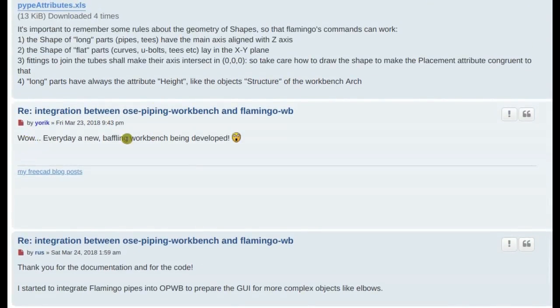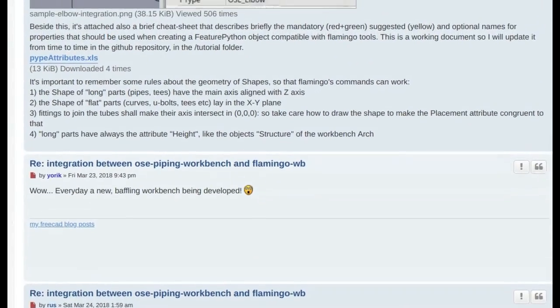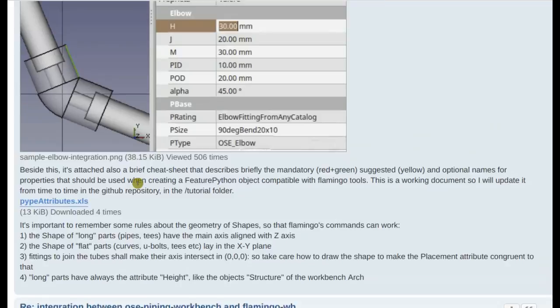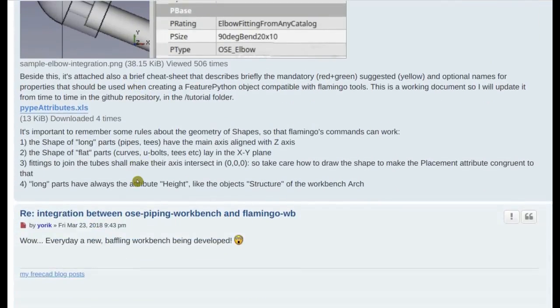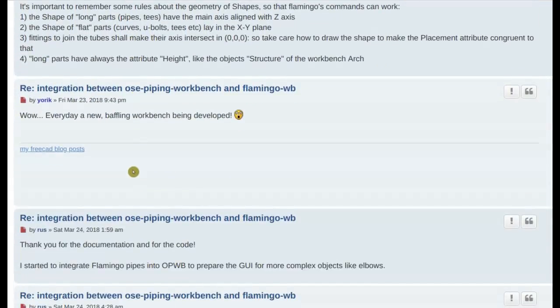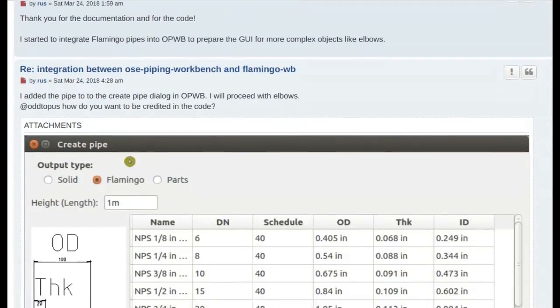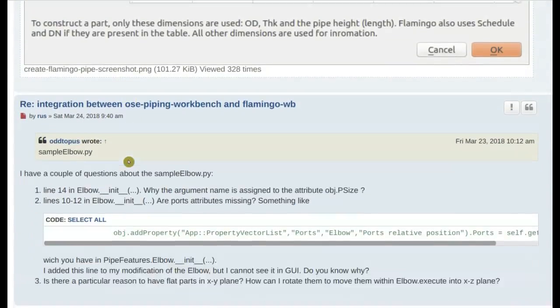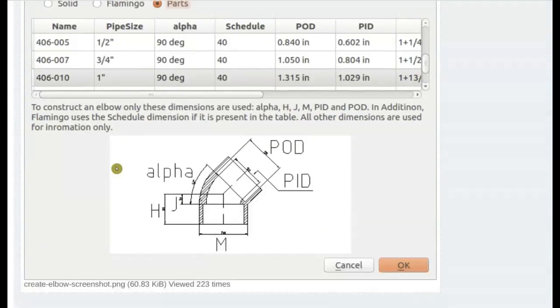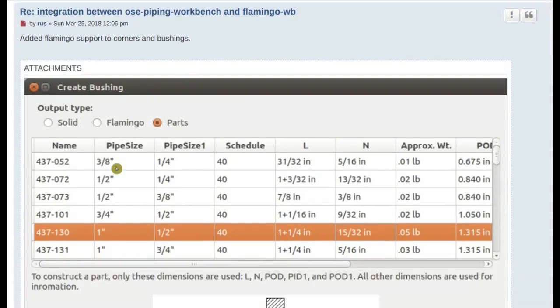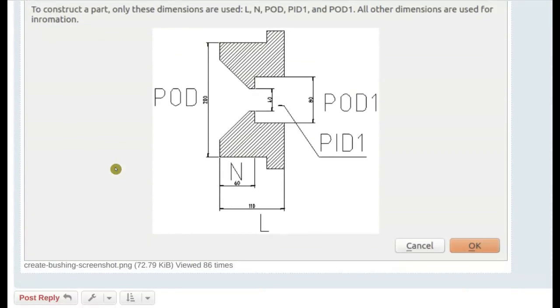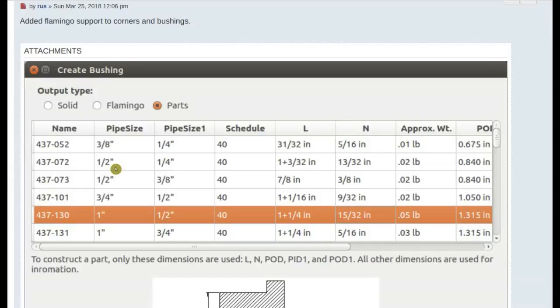Yorick saying, wow, every day a new baffling workbench being developed. All right, Yorick is one of the starters of FreeCAD, so that's good. Yes, and he made some very nice architecture. Oh yes, I like his work. He's a professional architect using FreeCAD. Yes. I was really surprised to see him on the forum.